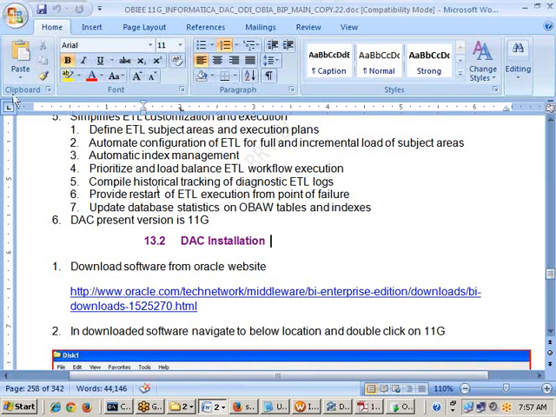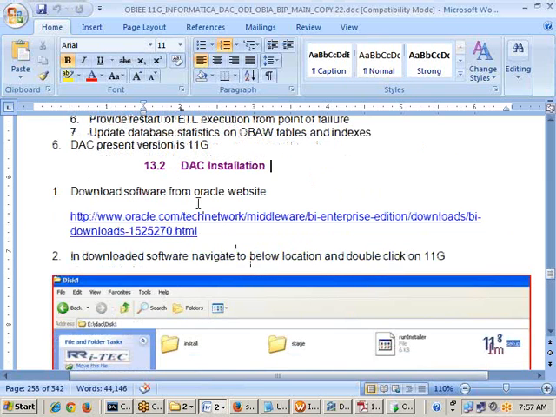That is called installation. Download software from the Oracle website. One good thing about Oracle is whatever software he has, you can download from his website directly. It is a free download, I mean, not for commercial use. If you are not using the product for commercial use, you can download it freely and use it.